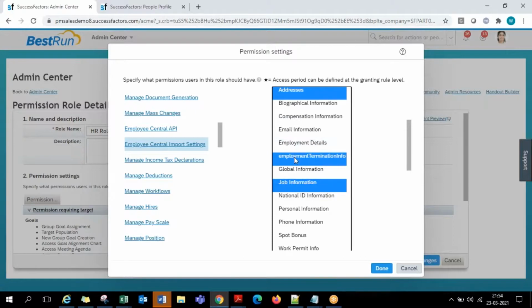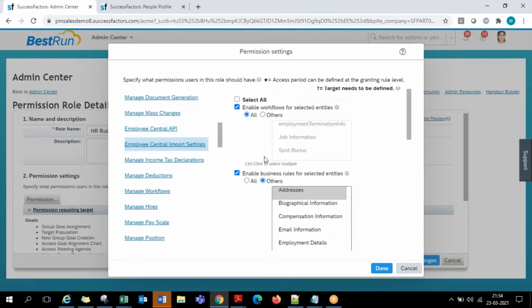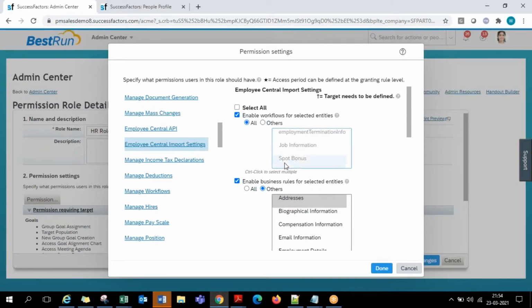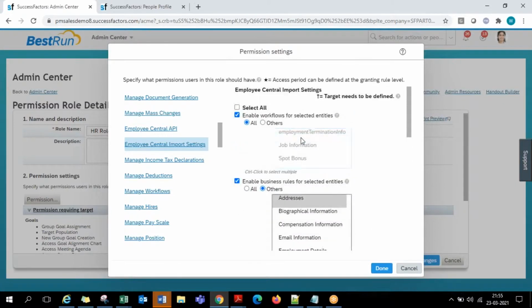Job, it has to trigger. Selectively, if you want, you can even do that. So that is during the imports: business rules to be triggered or not, workflows to be triggered or not, and if to be triggered, on what portlets it has to be triggered. All that you can use, guys. Main things.